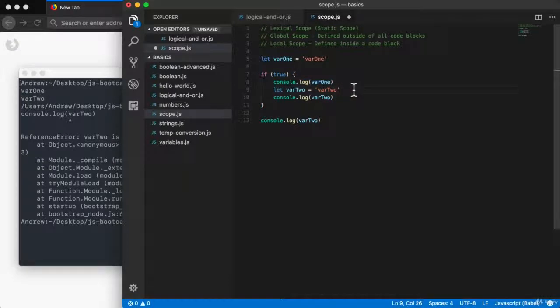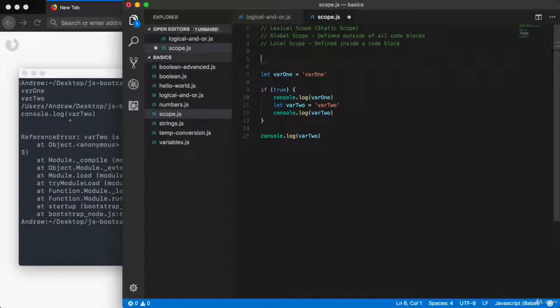Now this creates a scope hierarchy. So let's go ahead and add a few more comments to break down the hierarchy of this little script, and that's going to make it really clear why we can access var1 in the if statement and why we can't access var2 outside of the if statement.